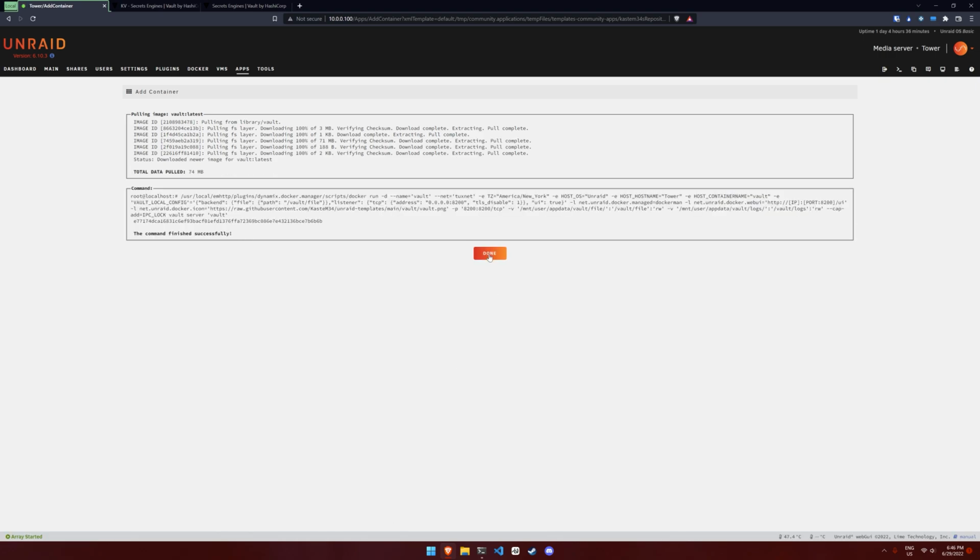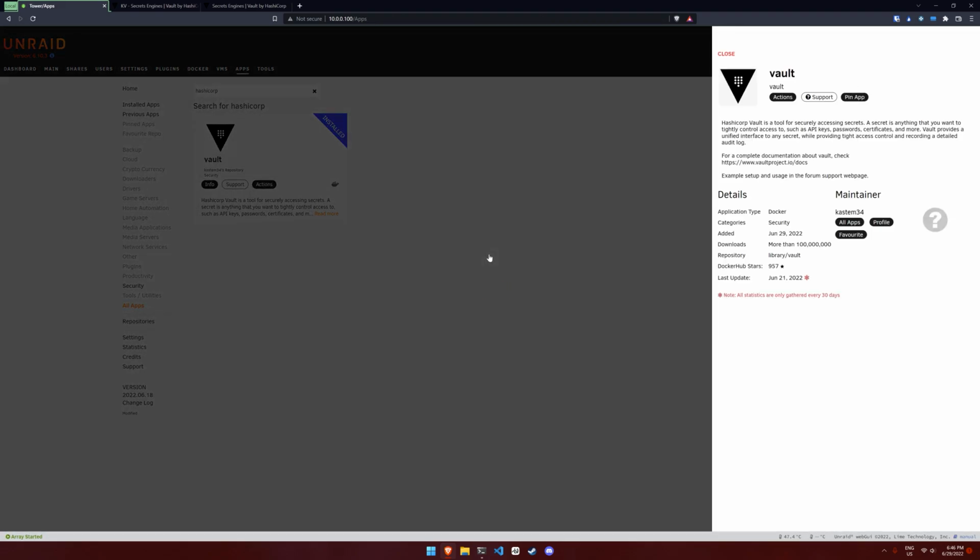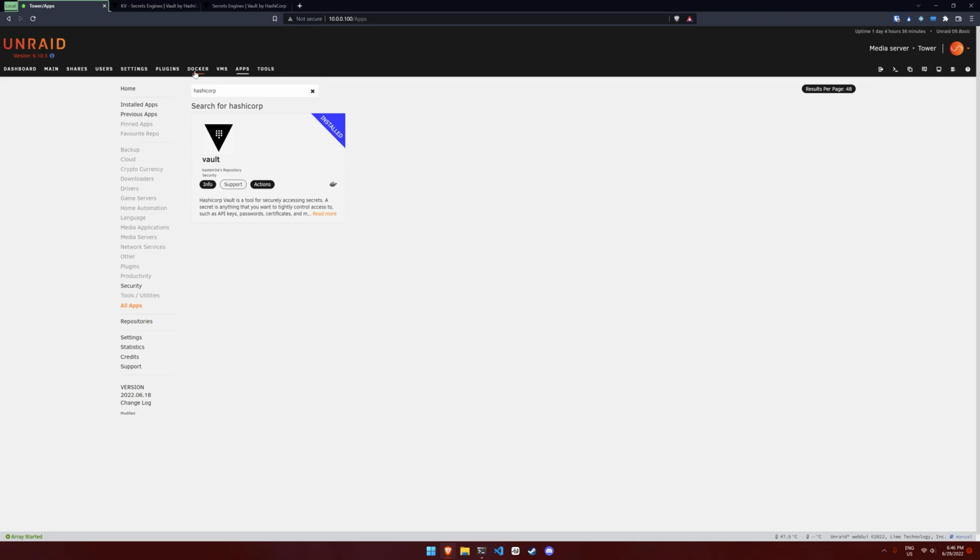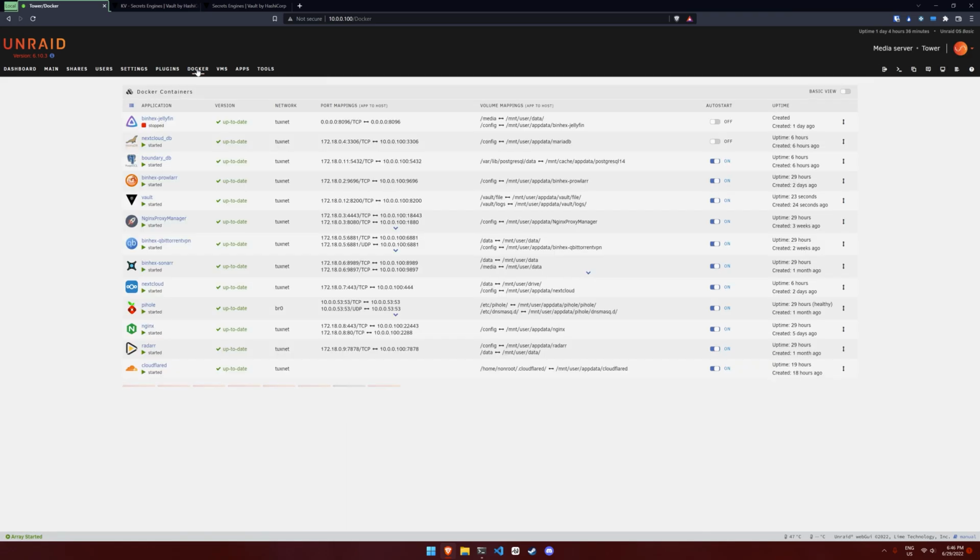Then done. And that's it, Vault is installed. Then you can go in your Docker section and you can see Vault is now started and running. In order to get set up, what you need to do is to run Vault as a client from your computer or the place that you want to run Vault. So let's go with my setup.